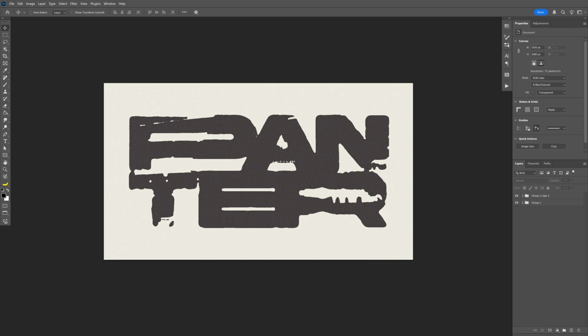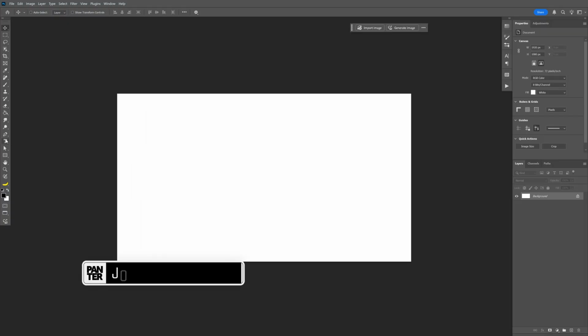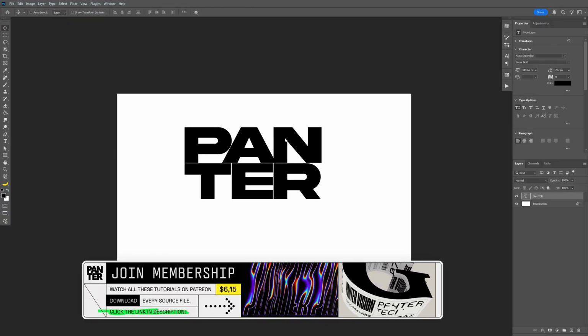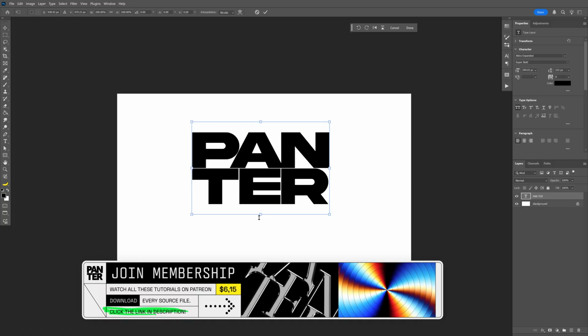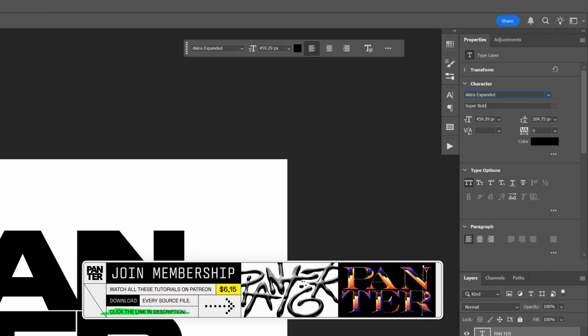Here's how simple it is to make this grungy ink bleed effect here in Photoshop. I'm gonna go with this artboard size as a reference. Let's select the type tool and type in something. I'm gonna go with this text as a reference and scale it up more. By the way, I went with the Akira Expanded Super Bold font.